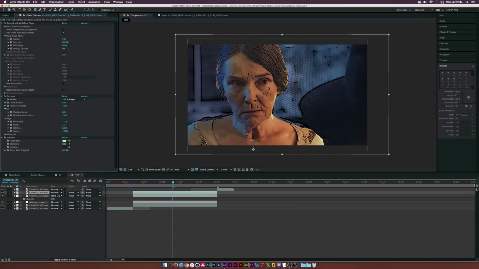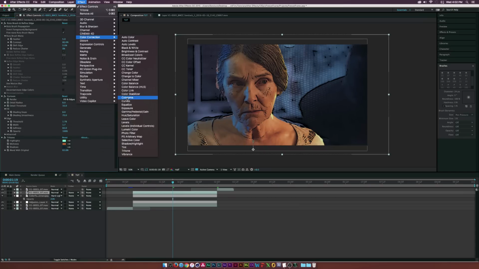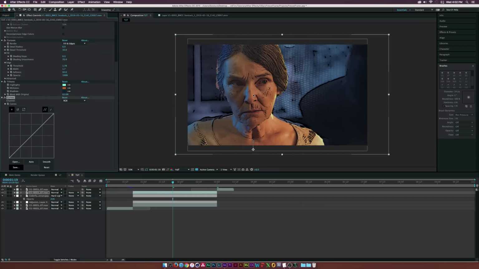And then maybe I'll go to Effect, Color Correction, Curves. And since these effects darkened our image by a little bit, maybe I'll increase the levels a little bit here and make things a little bit brighter.